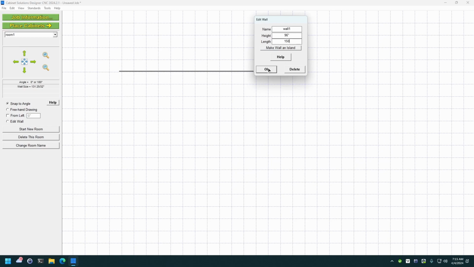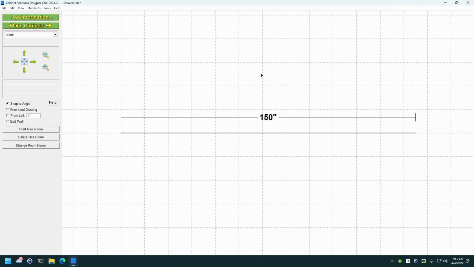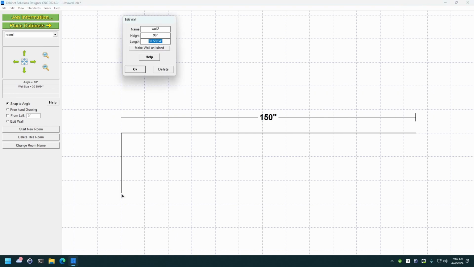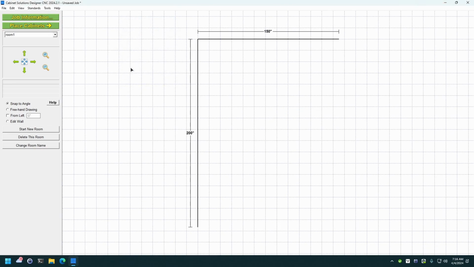I'm going to click on OK and place my wall. Now I'm going to create a second wall coming off this first one. What I want to do is start from the corner and drag my wall in the direction that I want it to go. I'm going to drag it down and let's make this wall 200 inches. And click on OK. So now I have my room on this job laid out the way I want it to be.